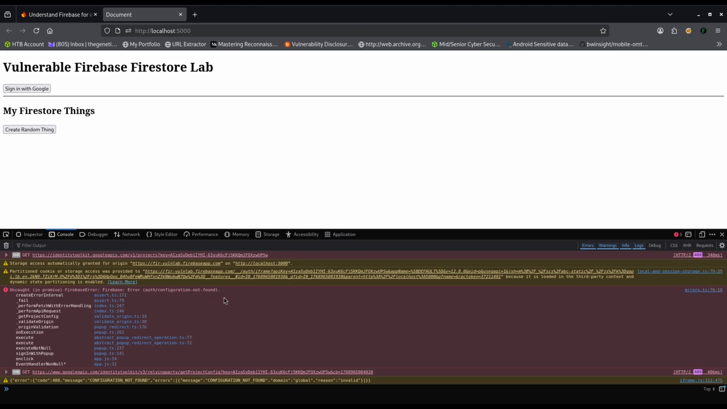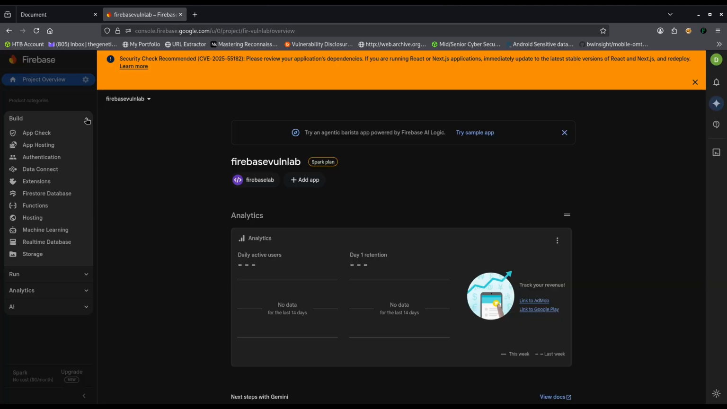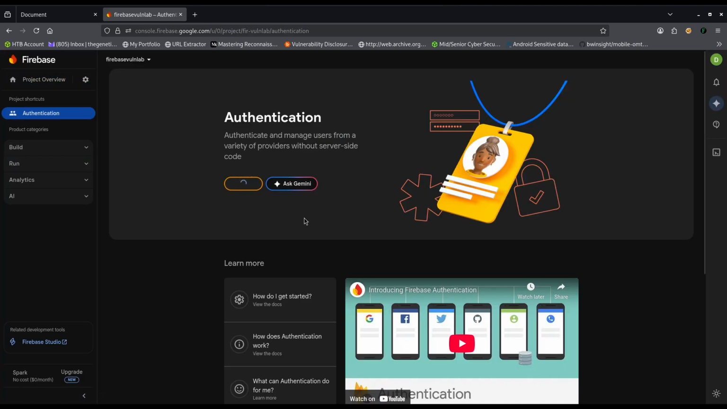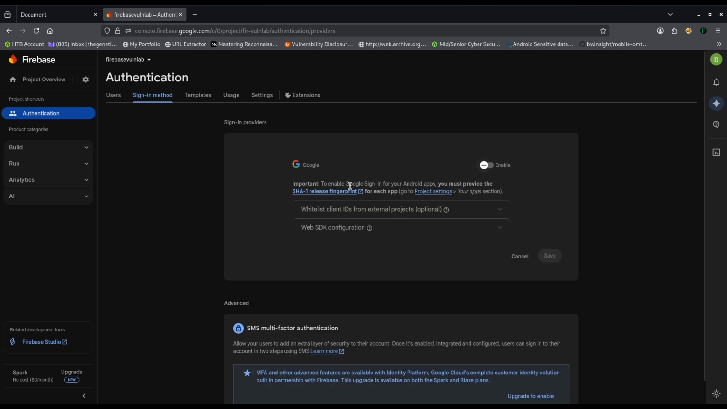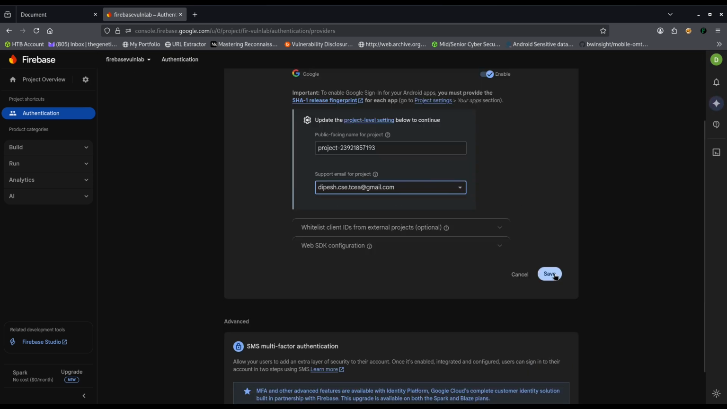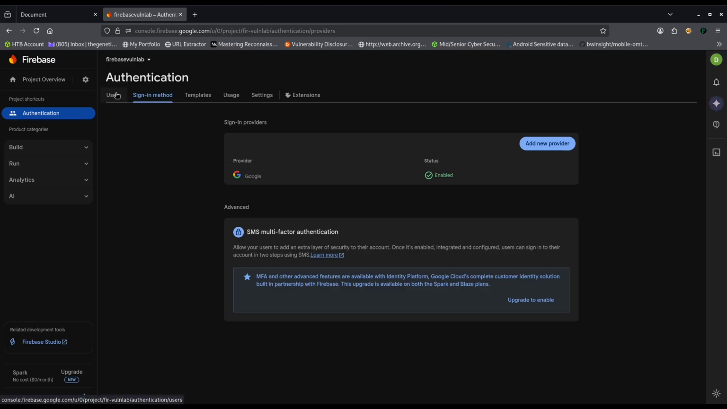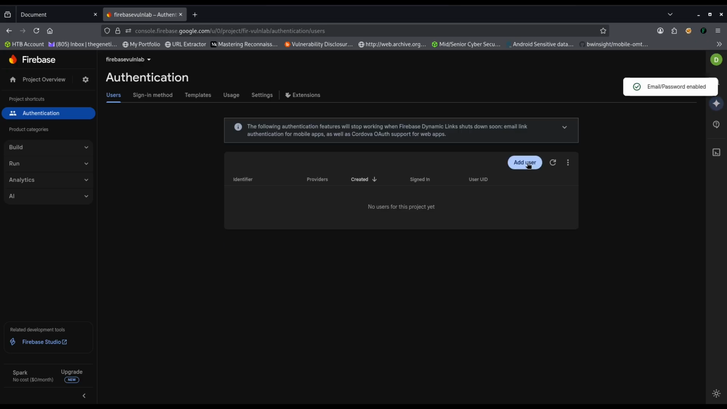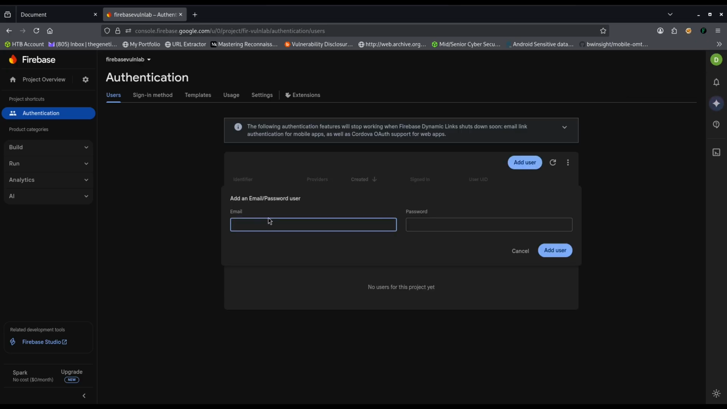It is because in the Firebase console, we didn't set up the OAuth functionality. Let's do that now. In the build, click on authentication, get started. We'll be using Google here and enable, save. Now in the users tab, you can enable this option if you want users to log in with just email and password. And here you can see you can also add users manually. You just provide an email and a password and they will be able to log in.